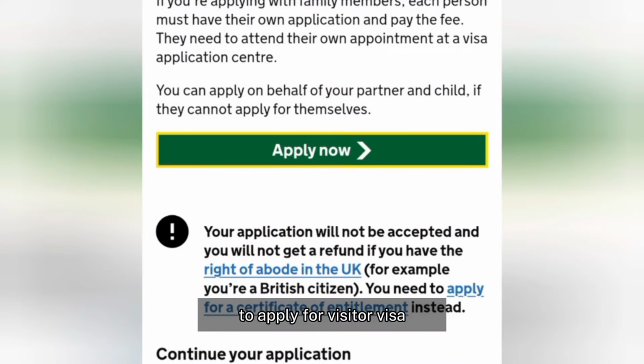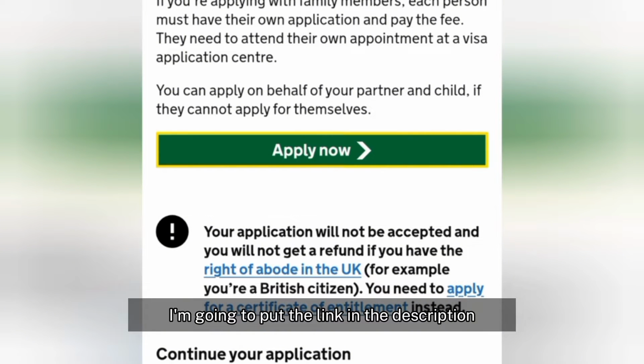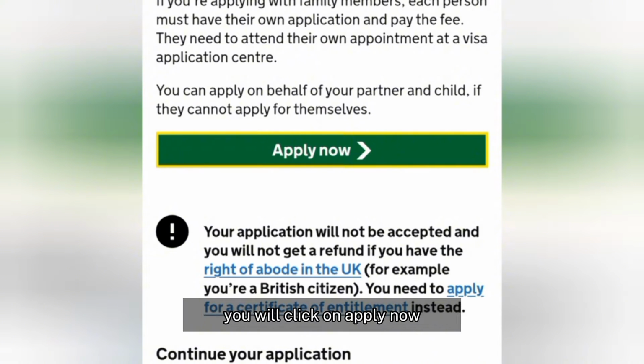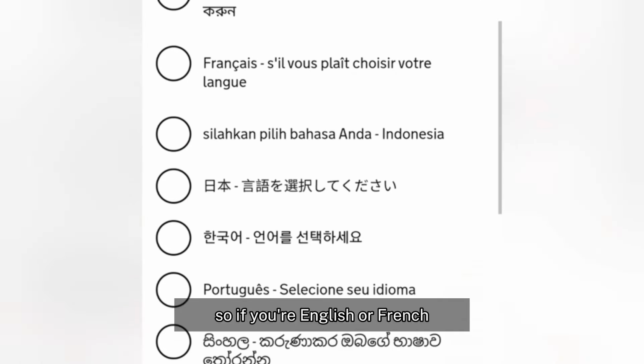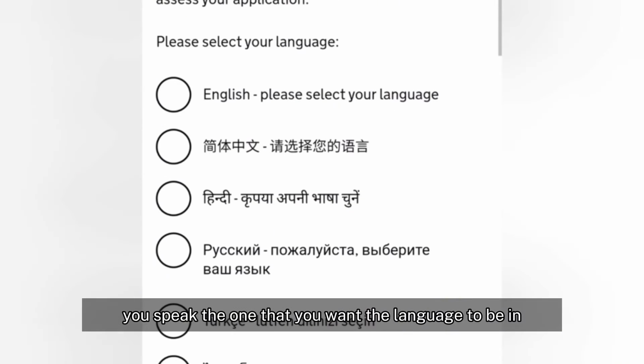To apply for a visitor visa, you go to gov.uk. I'm going to put the link in the description. In the section that talks about visitor visa, you will click on apply now. Once you've clicked apply now, they will ask you to select your language. So if you're English or French, you select the one that you want the language to be in.